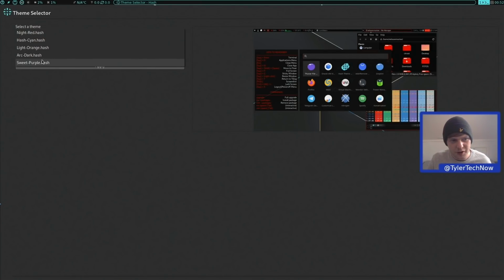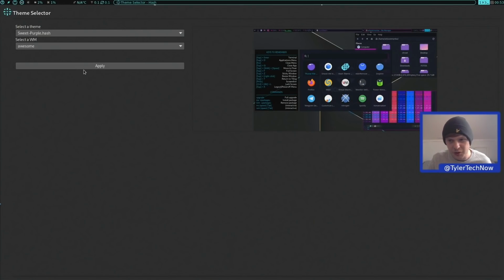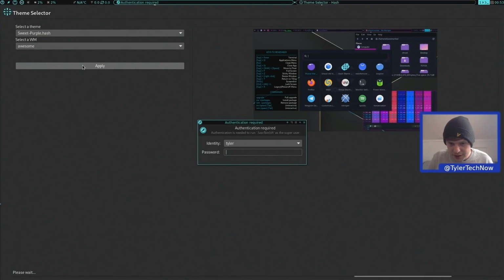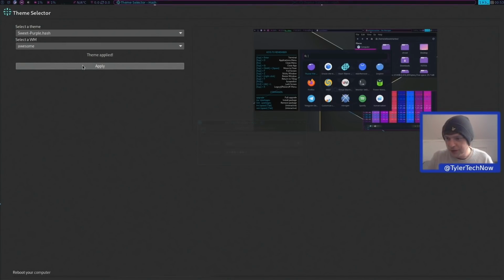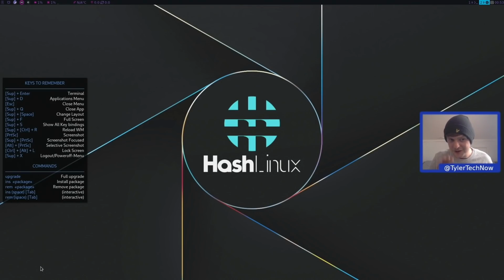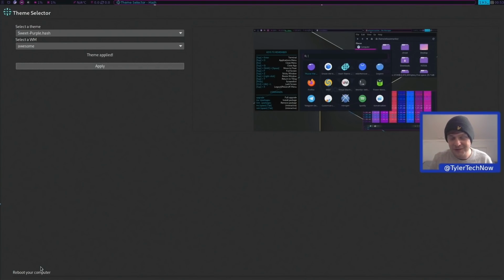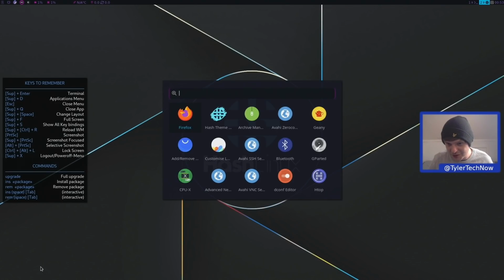We'll have a look. So we'll start at the bottom with sweet purple.hash. So it's going to ask you for your password, and there we go. So we can already see quite a big change there. If you look at our top bar, all of the colors are now different. It is saying to reboot your computer. I don't think we'll do that just yet. We'll look at some of the others very quickly, and then we'll settle on one, and then we will reboot our computer. Let me just see if the application launcher is different.